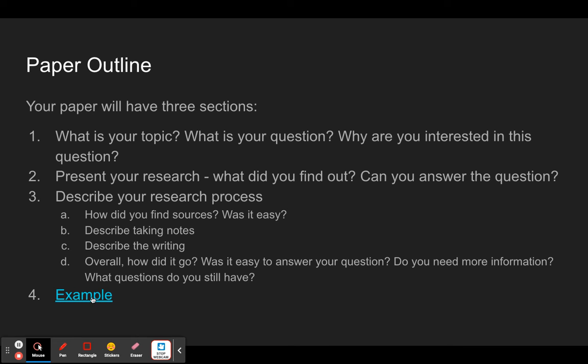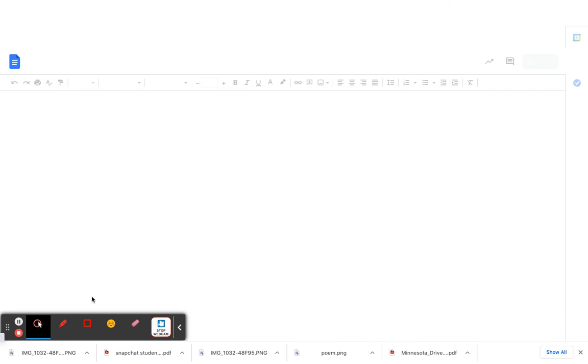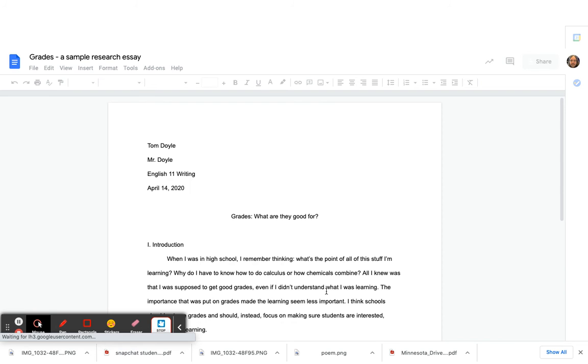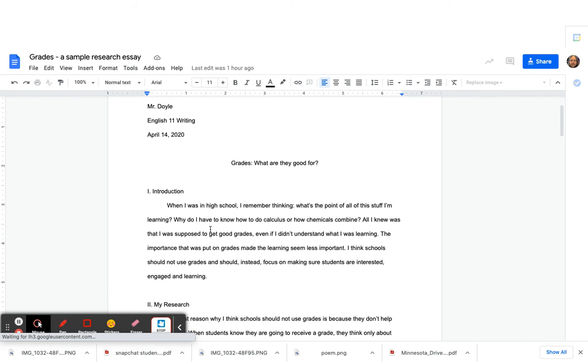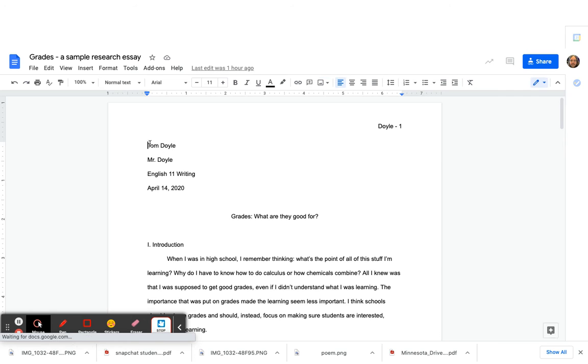So here's an example. This is my example research paper. I showed it to you at the beginning of the semester or the quarter. And this is the MLA style. The MLA style is everything is double spaced, so you can see there's spaces between all the sentences. Up at the top on the first page, I have my name, Tom Doyle. I have my teacher's name, Mr. Doyle. I have the class. This is actually English 12 writing, sorry. And then the date. And over here, I have my last name and the page number. Okay. I have my title.